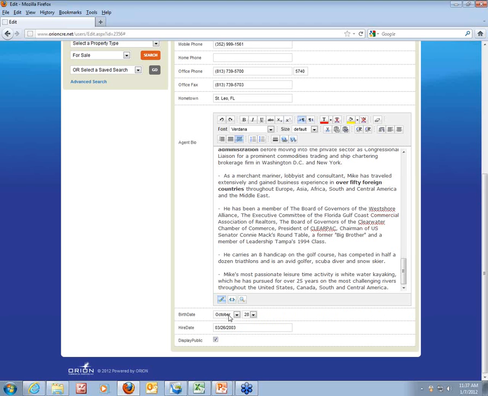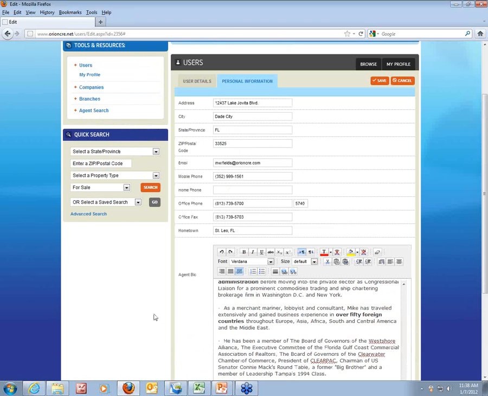Your birth date, again, the month and the day. There's no year field. The date you were hired with the company, so that can feed into those two lower right-hand areas of your Orion dashboard. And display public. Check this. Make sure this is checked, or no one else is going to find you. And then once you do that, you click Save.